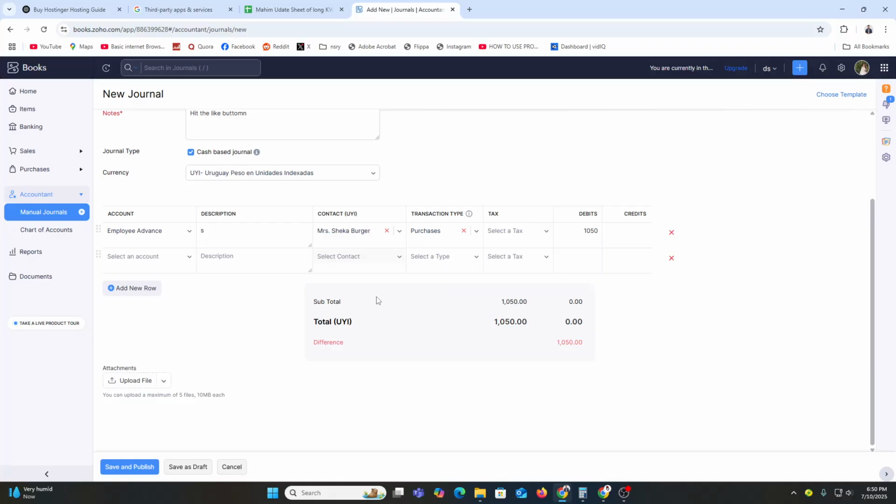And in this way you can easily post journal entries in your platform. I hope you understand how easy the process was.